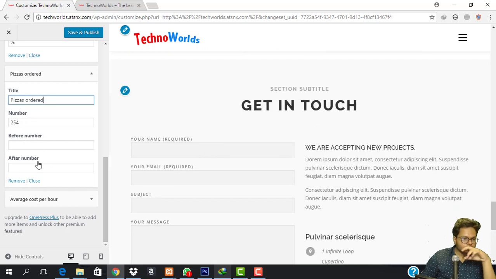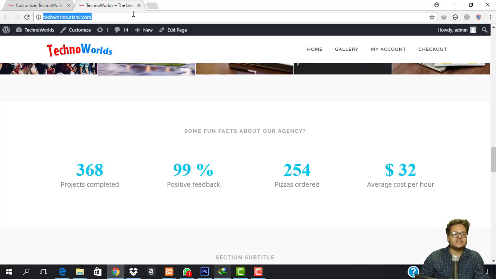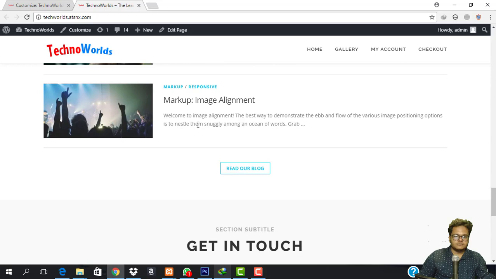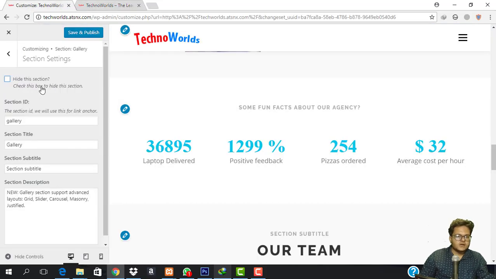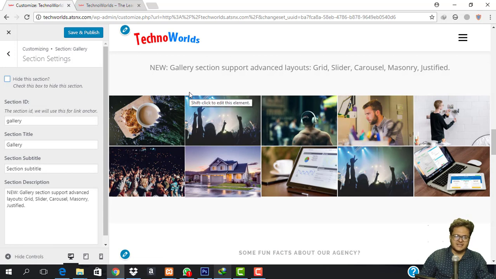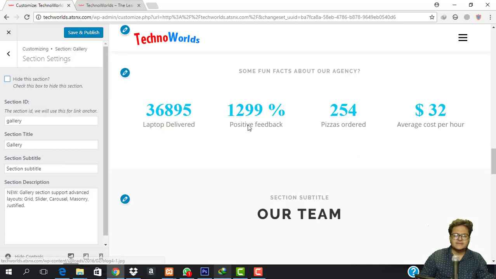So you can work with them. And then we have average cost per hour. So leave that as it is. Okay, now let's hit save and publish. And if I refresh this here, you will see how this will work. Because of this, if I hide this, I think this is also being hidden. I think this is a problem with this theme, because it should not be working like this. I think when you apply the video here, then this theme will work on it. So just don't hide this. Leave the gallery as it is.